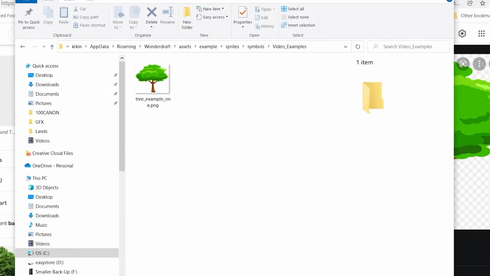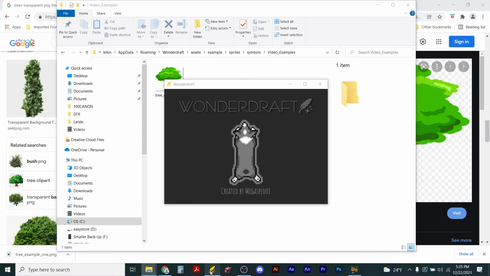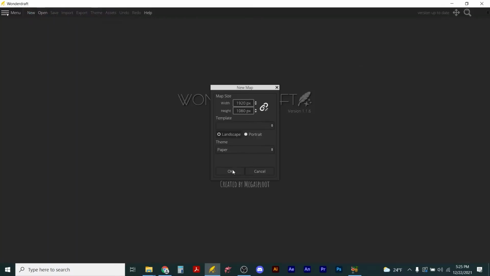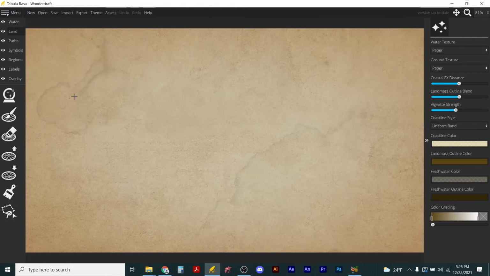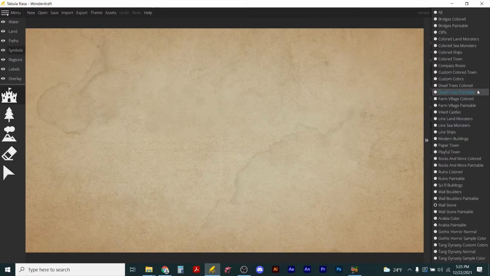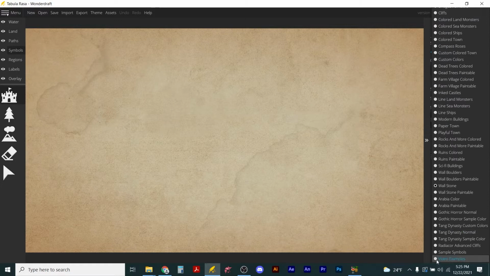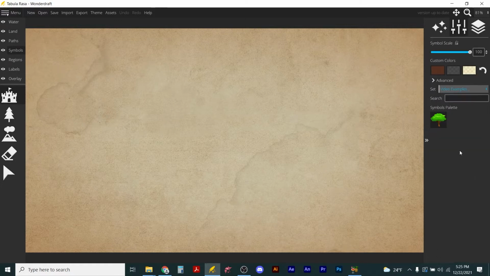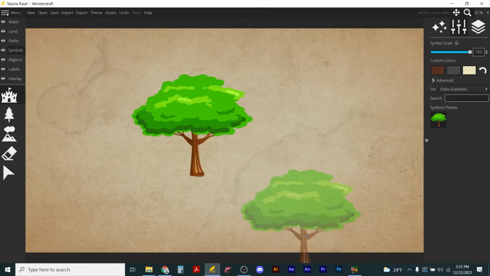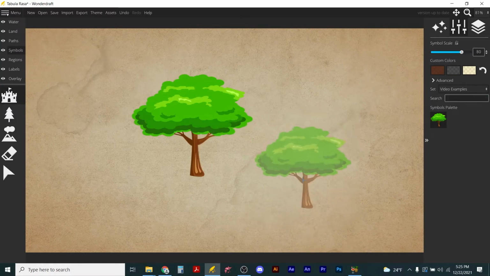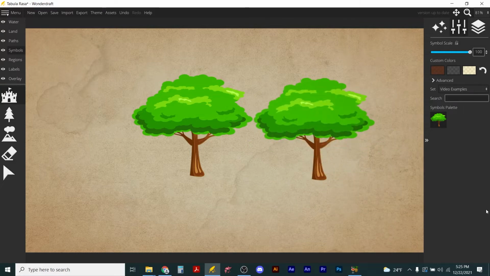Now let's see, how do you know whether or not this is truly a transparent file? What you can do, you just start up your Wonderdraft, new file, go to my symbols, go down here, video examples, it's right there, and there it is. I bring it over, and there you go, right? And I can use the mouse to make that bigger or smaller. So that is a transparent file.